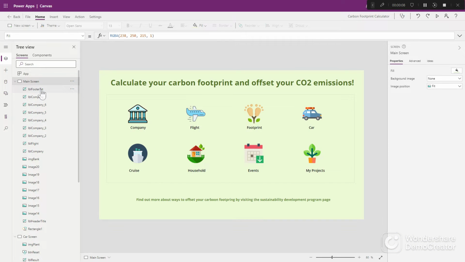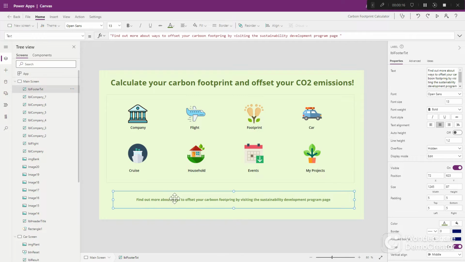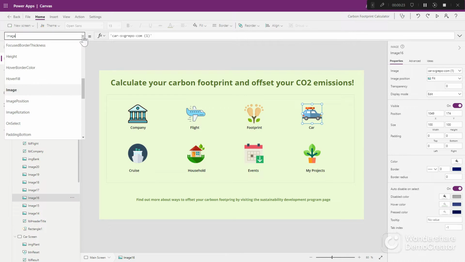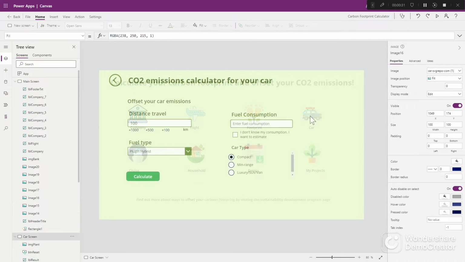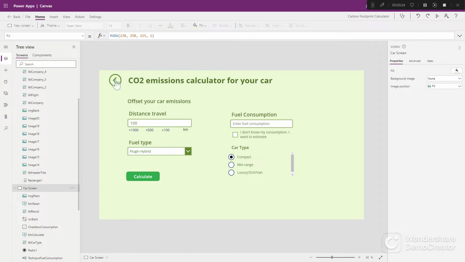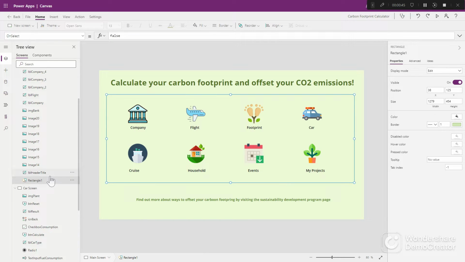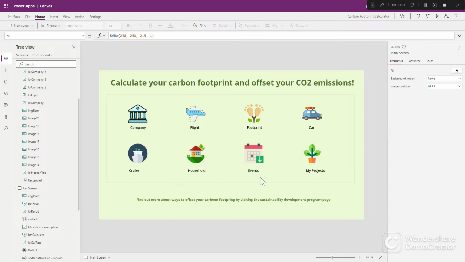As you can see, I'm on the main screen, and on the main screen we have a title, a footer as a label, and the body, and the body contains a lot of images. For instance, the car: if I go to the OnSelect property, you can see the Navigate formula that brings me to the second screen, the car screen, where I calculated the emissions. It's nothing fancy about the screen. As an aesthetic touch, I put a rectangle. What I did for it is to set no fill, so the fill is empty, in order to have this kind of border. And like I said, a lot of images and labels in order to have a title for them.